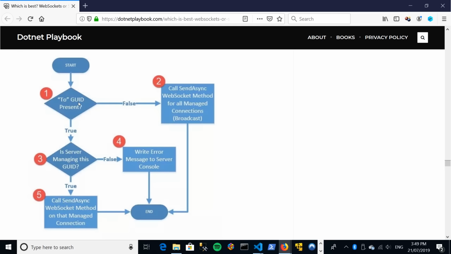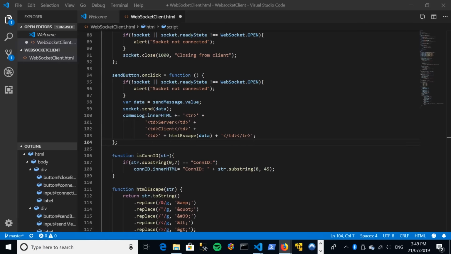In terms of our routing rules, they're very basic. If we have a to component present, then we're effectively going to send a message directly to that client. We will check to see if we're still managing that connection on our server. If not, then we'll error out here. If there is no valid to component present, then we're just going to broadcast the message to every connected client, and that's basically about it.